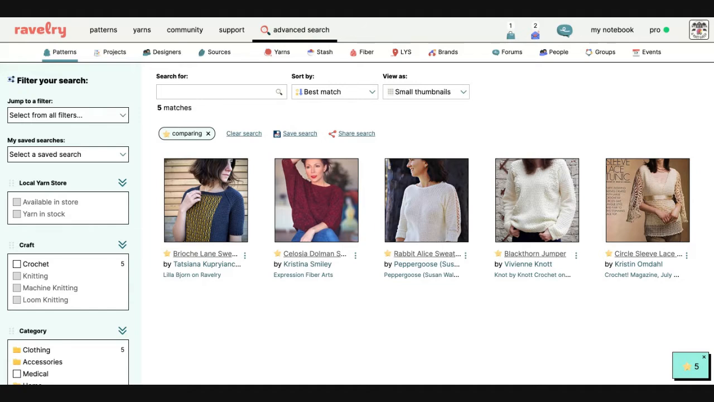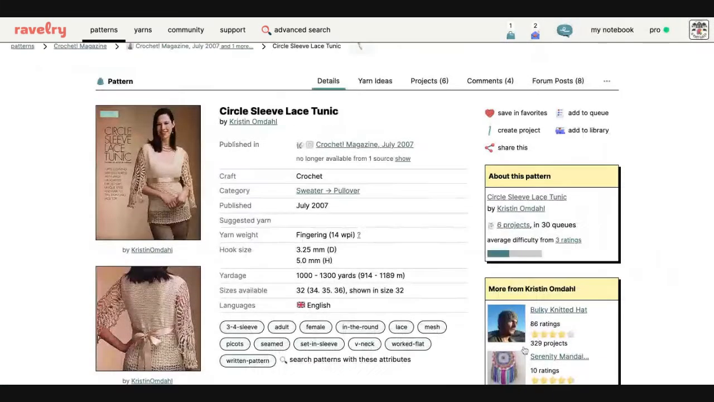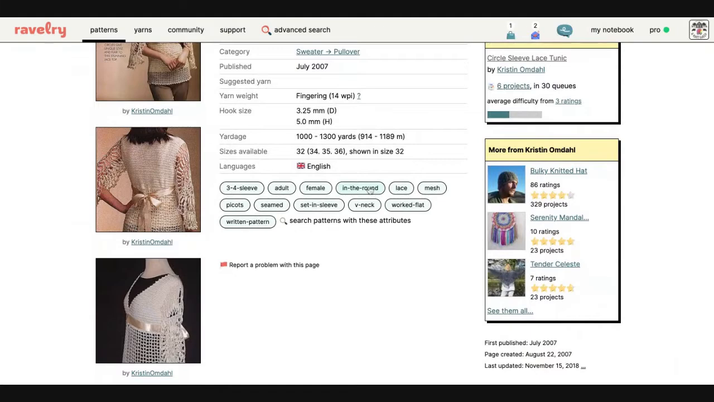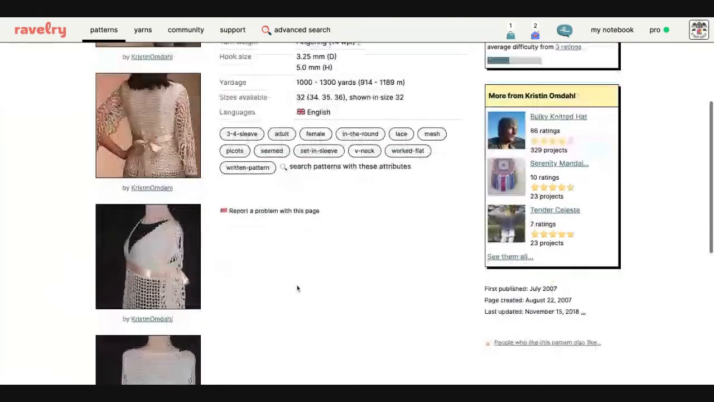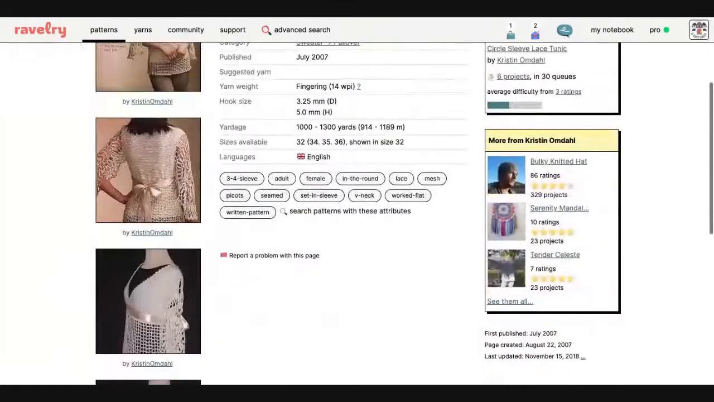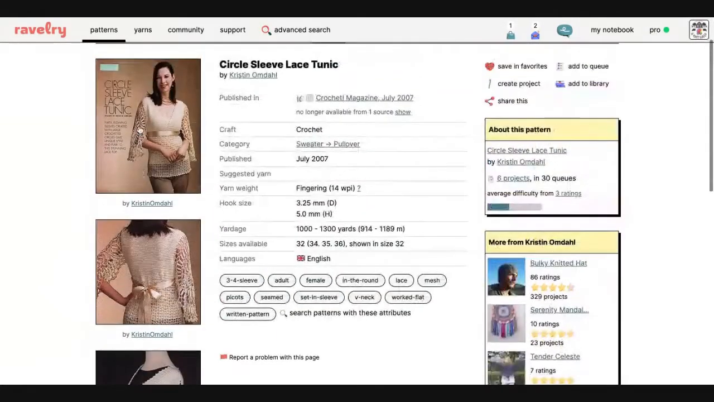while. Let's go to circle sleeve and let's see what information we can get about it. Oh, done in the round. Hold on, is this pattern even available? I'm looking. It was in this book. Not available. Okay, so I would have to find Crochet Magazine from July 2000. I hate that. I hate when they don't actually have access to the pattern.